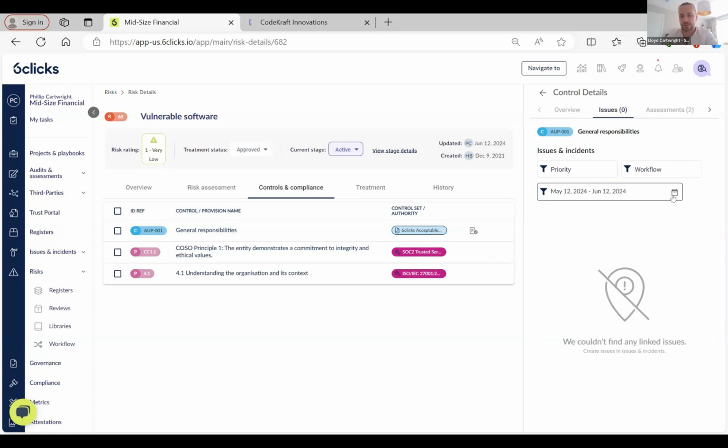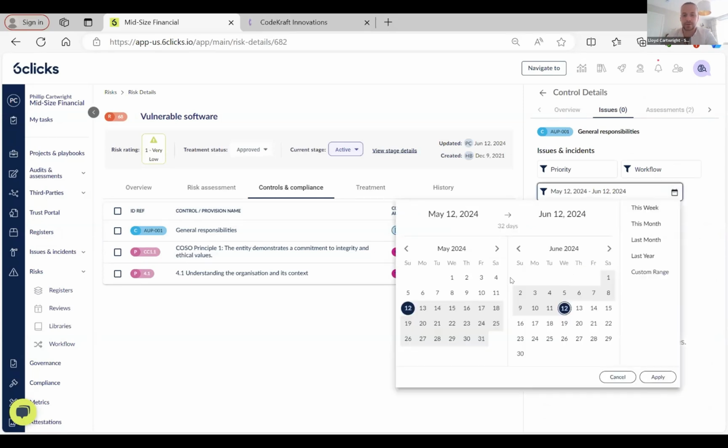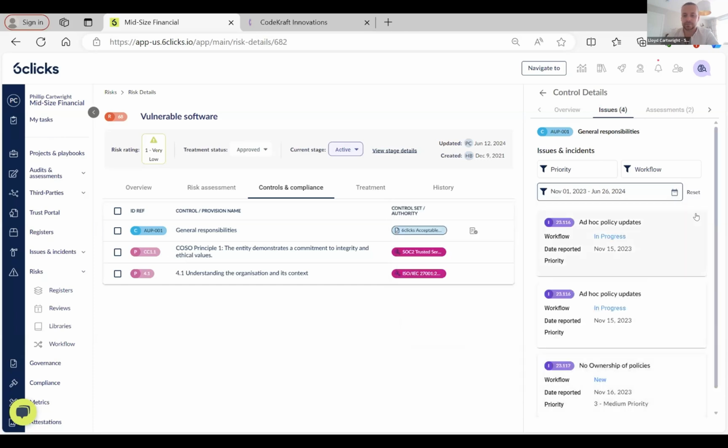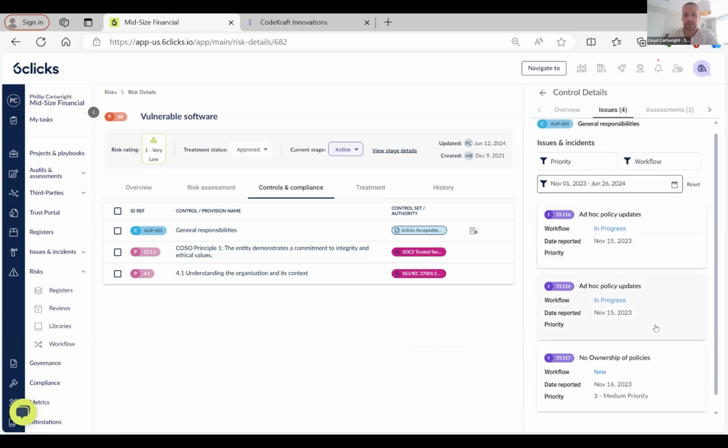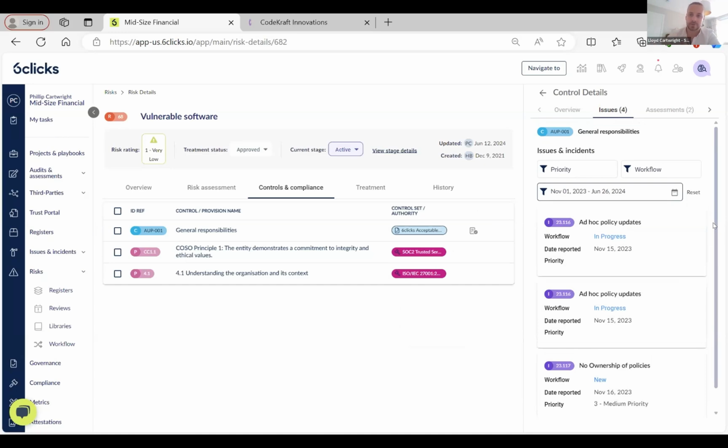So I have mine set to a 1 month band. However, if I go back a bit here, we'll click apply, we'll see some potential issues that have popped up related to this control. Okay, by clicking on any of these, we'd be taken to our issues register, and we begin to see the workflow associated with those.